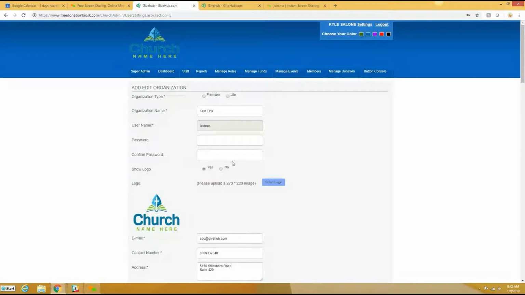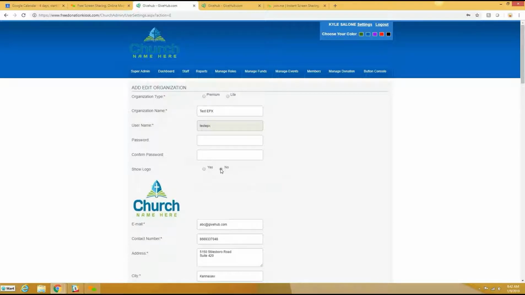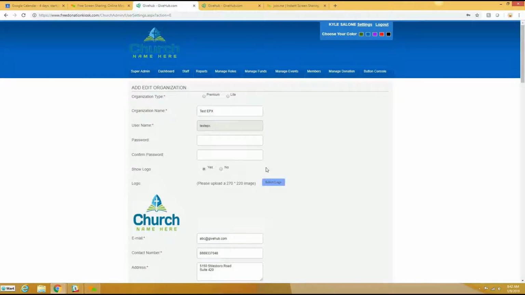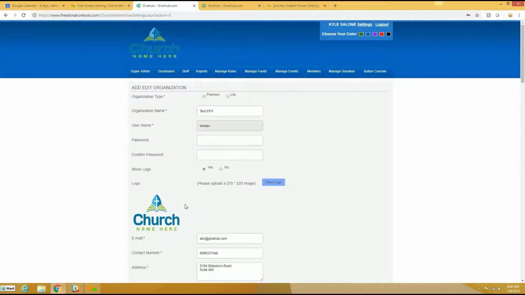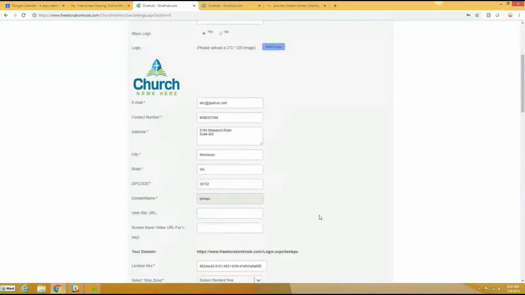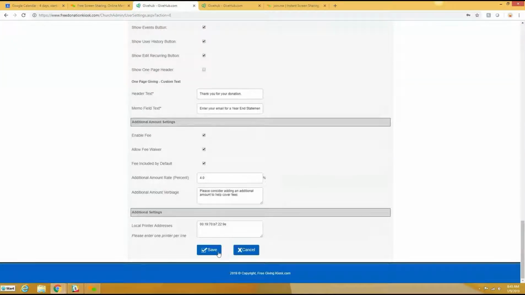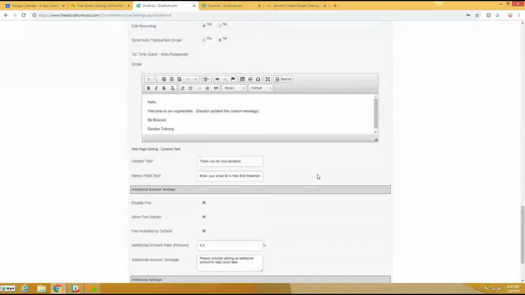By default, the logo selection is no, so what you'll want to do when you navigate to the settings section to update your logo is select yes. You'll click the select logo button, and then you'll locate the image that's desired, click open. Once the image populates into that space, you'll scroll all the way down to the bottom of the page and click Save.